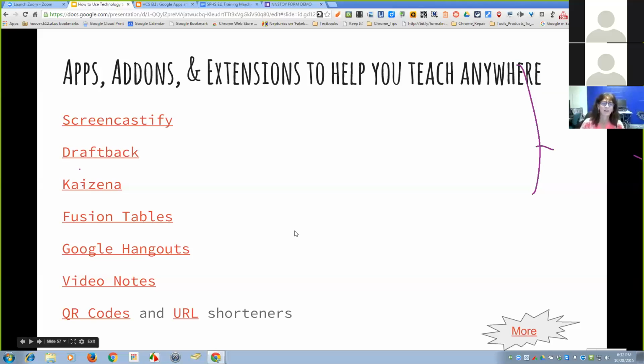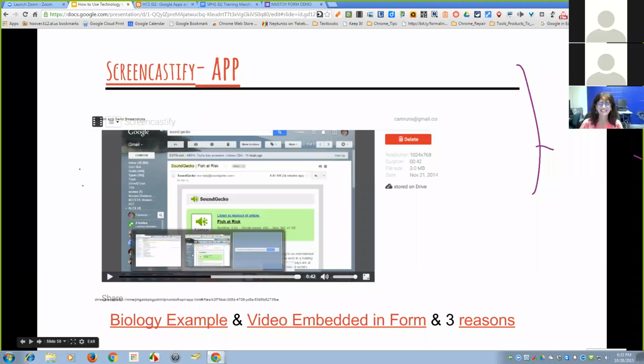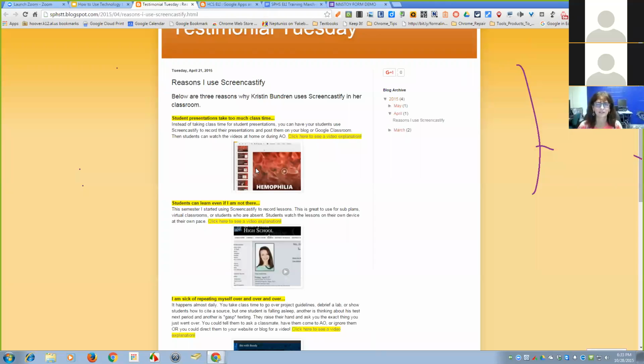But I want to show you, the first one is my favorite. It's Screencastify. People have been screen recording forever, but this is so easy. This little guy right here, if I click it, I can start making a video right now of whatever I'm saying. I can include my face or not, and everything I'm doing on the screen. This is one of our science teachers, and she says there's 3 reasons she uses this. One of them was student presentations take too much time.